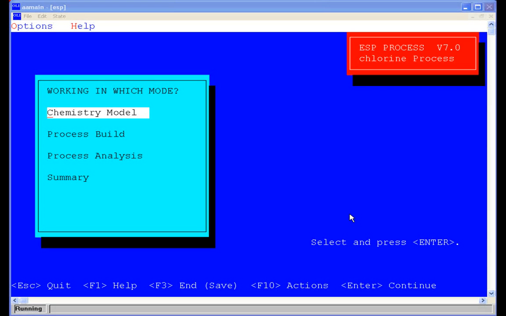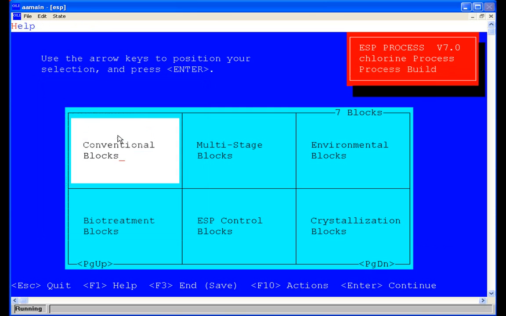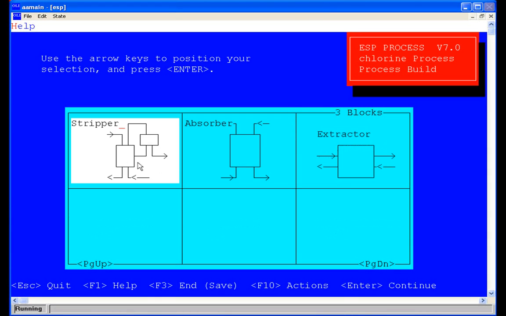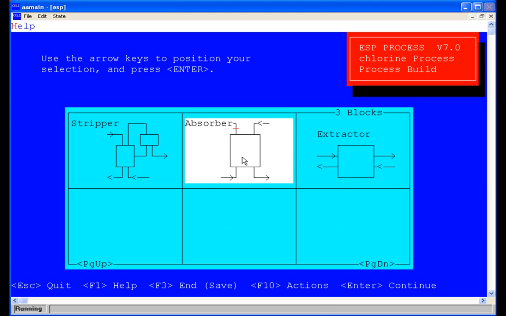We're now ready to build the emergency chlorine scrubber. The model has been created, so now we're going to select Process Build. There are several types of blocks you can pick to build your process. The scrubbers exist under multi-stage blocks. Here we have a choice of strippers and absorbers or extractors. Since this is an absorber type process, we'll pick that icon and double click it.